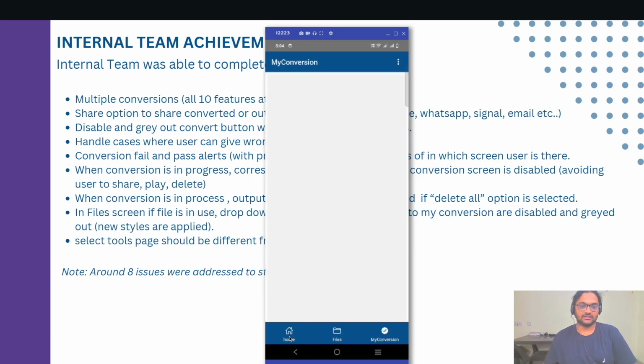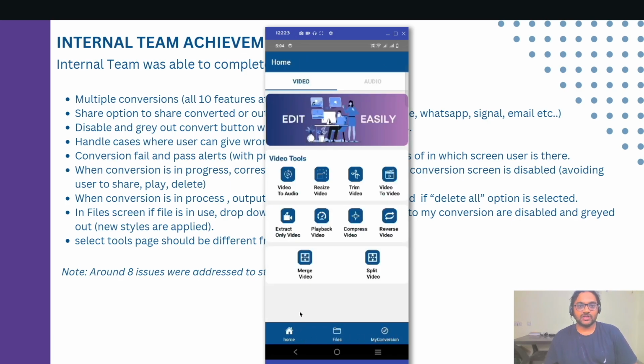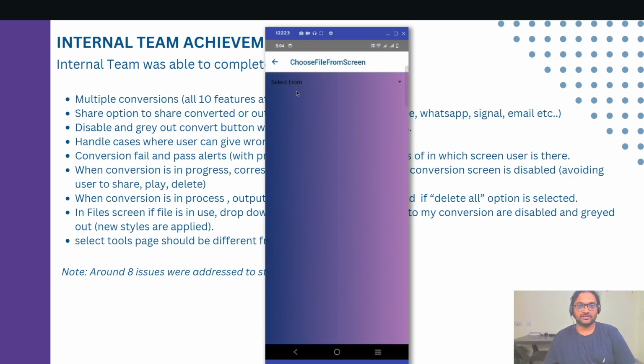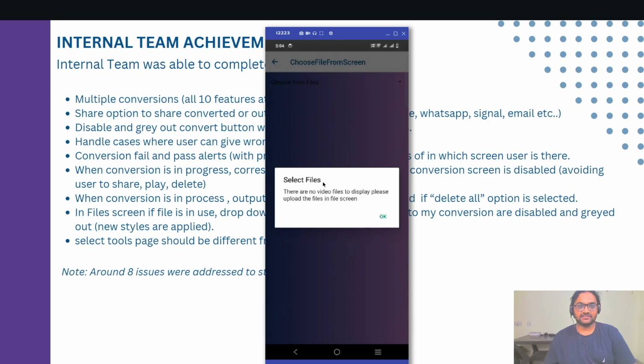Currently there are no files uploaded. As I mentioned, if I select this video to video, and then choose from files, a pop-up is thrown saying there are no video files to display, please upload the files in the file screen. This is self-explanatory. We are putting pop-ups wherever required, telling the user how to use this app in a more friendly way.